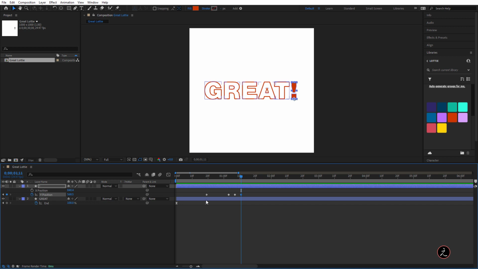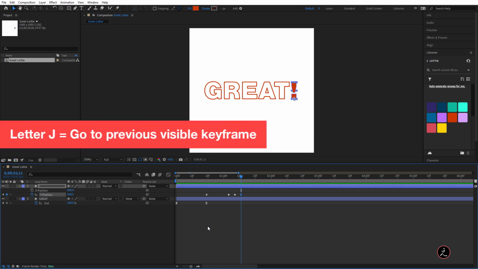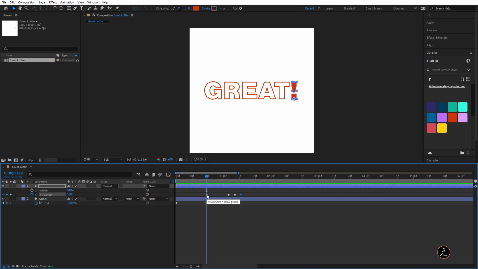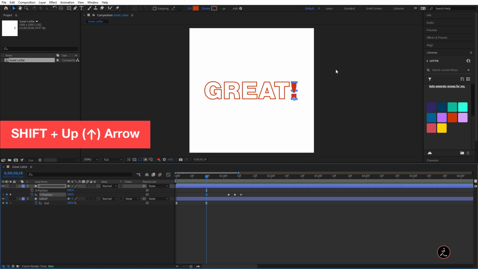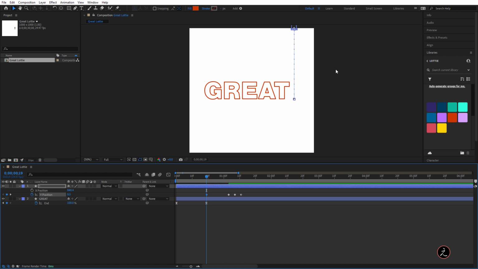Now I need to go back to the very first keyframe, which is this one right here. For that, I'm going to use the letter J on the keyboard to make sure that I'm right on the very top. With this layer and this keyframe selected, I'm going to reposition this to outside the artboard here, outside the composition window. For that, I'm going to use Shift and the up arrow key on the keyboard. There we go. And let's go ahead and animate this.